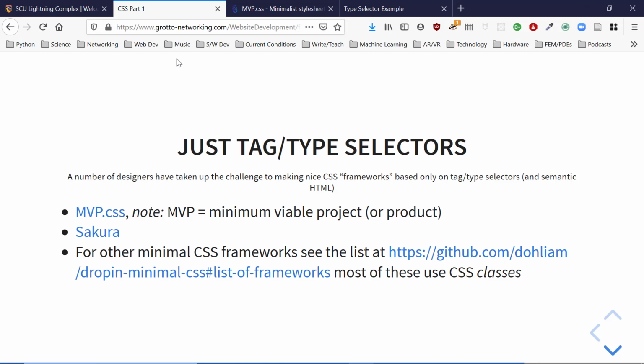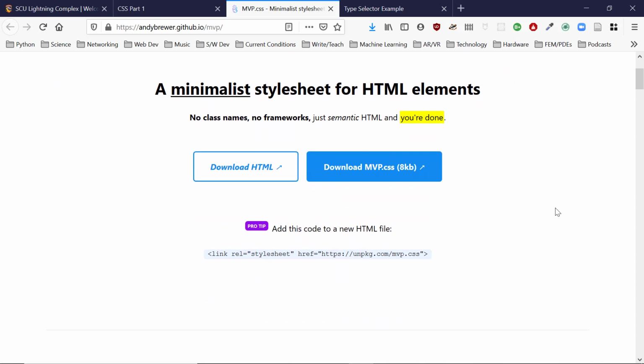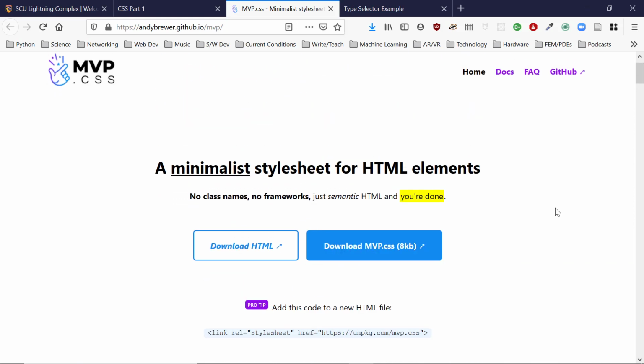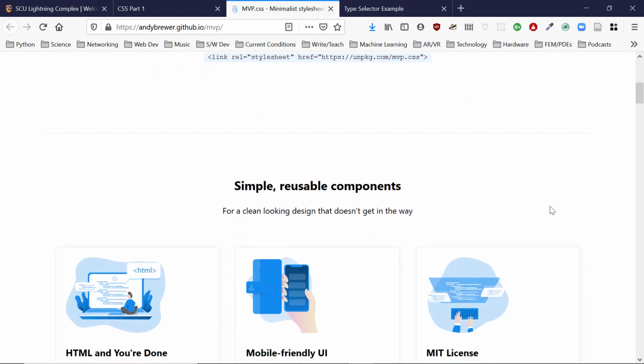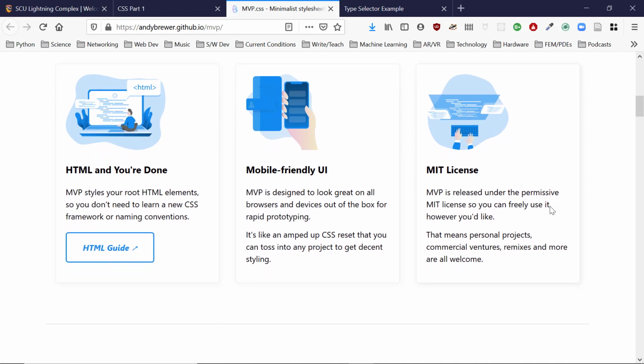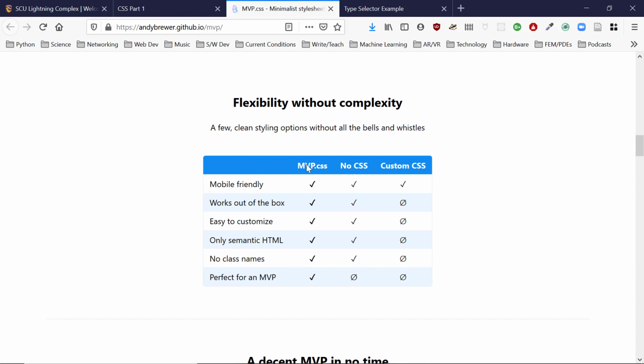This is something called MVP. What's an MVP? No, not most valuable player. Minimum viable project. This is what we're always interested in: startups and projects, our own projects. Listen to this. Minimal style sheet for HTML elements. No class names, no frameworks, just semantic HTML and you're done. This whole file is styled with their own style sheet. So all this cool styling you're seeing here, all this nice pretty table styling.